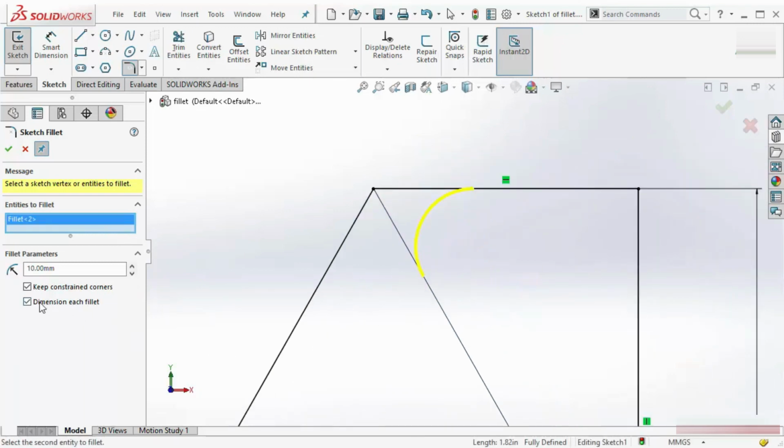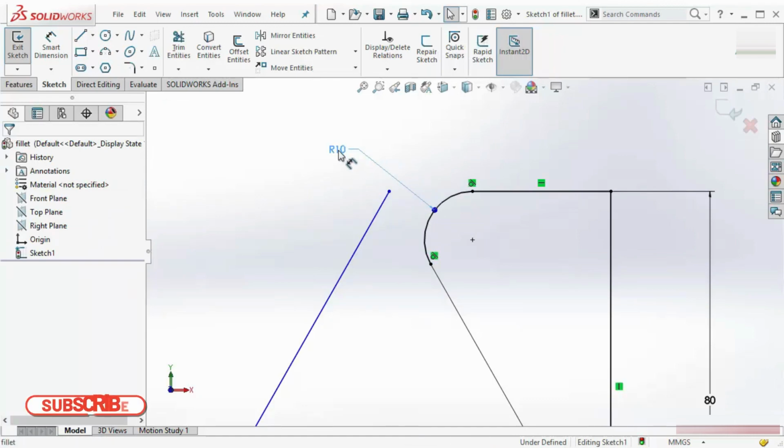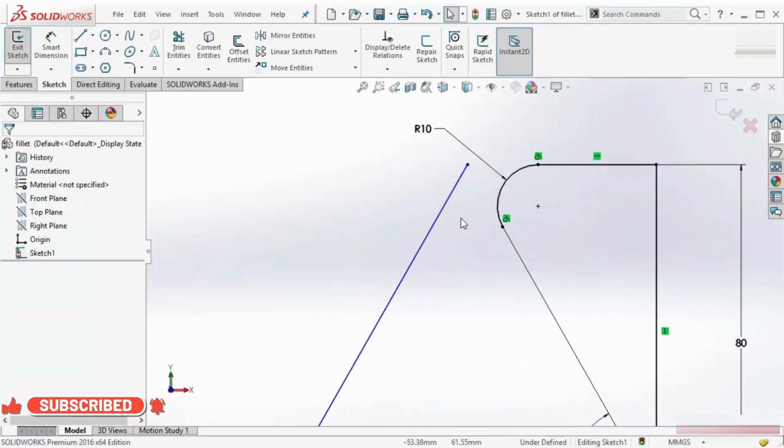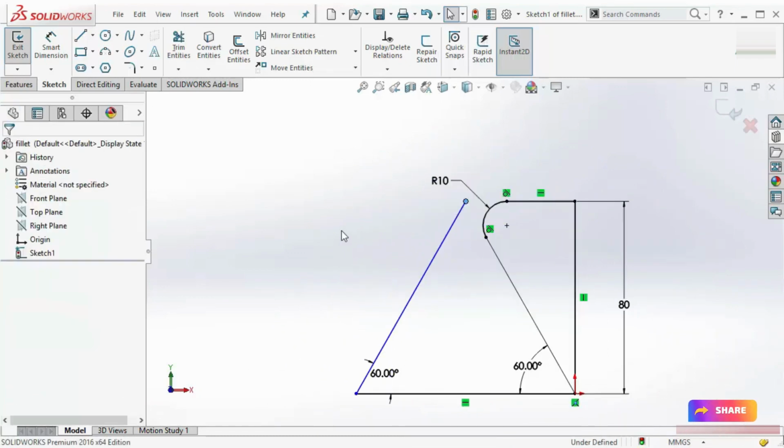Now I will uncheck this. I don't need this. There is one option, keep constant corner. I will uncheck this first, then press OK. Let's see what happened. You can see this will put 1 radius, and this is that fillet, but this line is underdefined now, which really I don't want. So I will go back again.